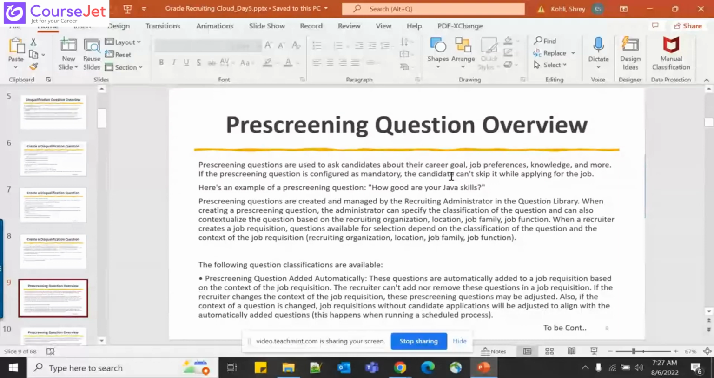So when a recruiter creates a job requisition, questions available for selection depend on the classification of the question and the context of the job requisition. It means that we can contextualize the questions based on the location, job family, and job function. But it can only be done by a recruiting administrator. So different types of pre-screening questions are available.